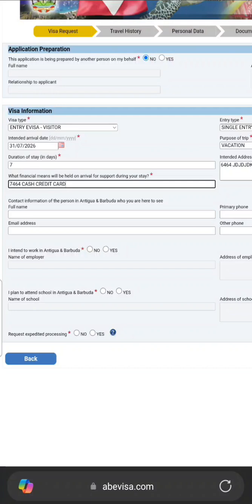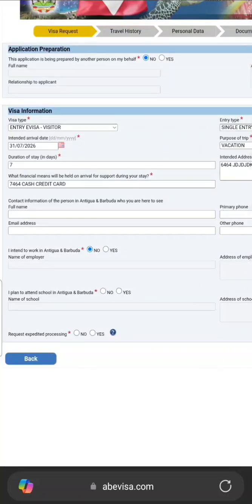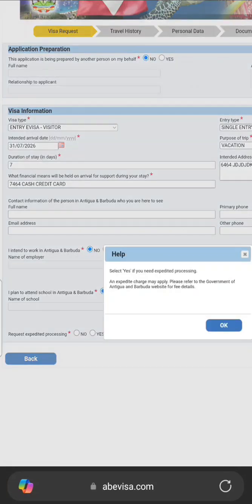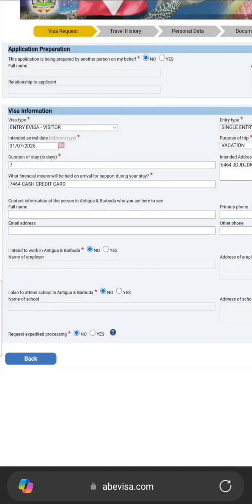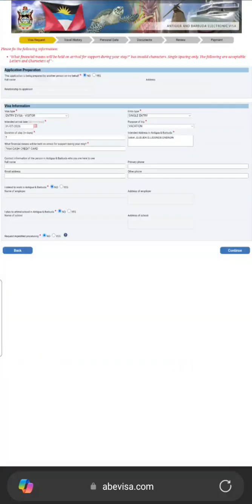I intend to work in Antigua, I select no. I plan to attend school, I select no. Request expedited processing: if you select that, then an additional fee will be asked, but if you are applying well in advance, you don't have to. Let's continue.